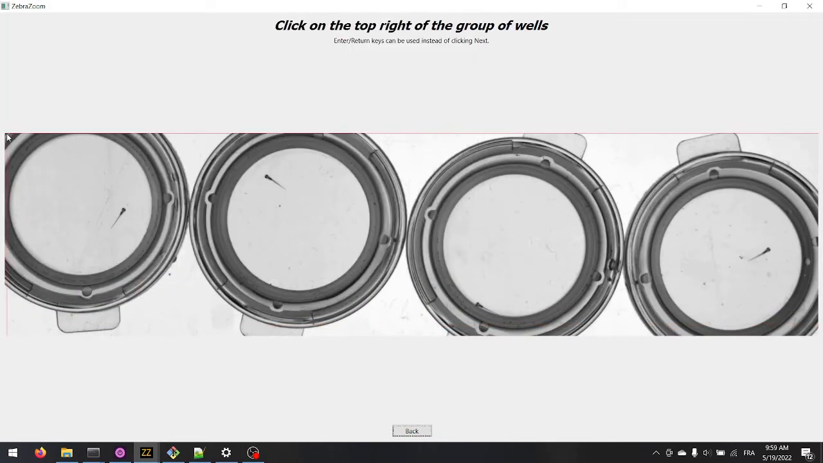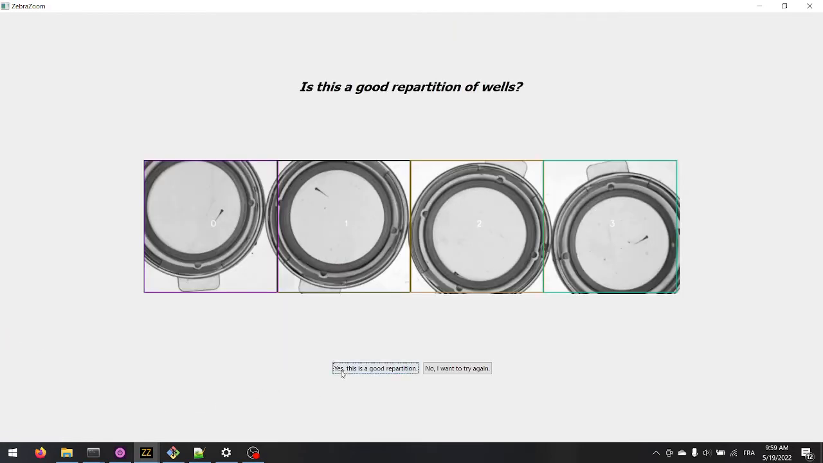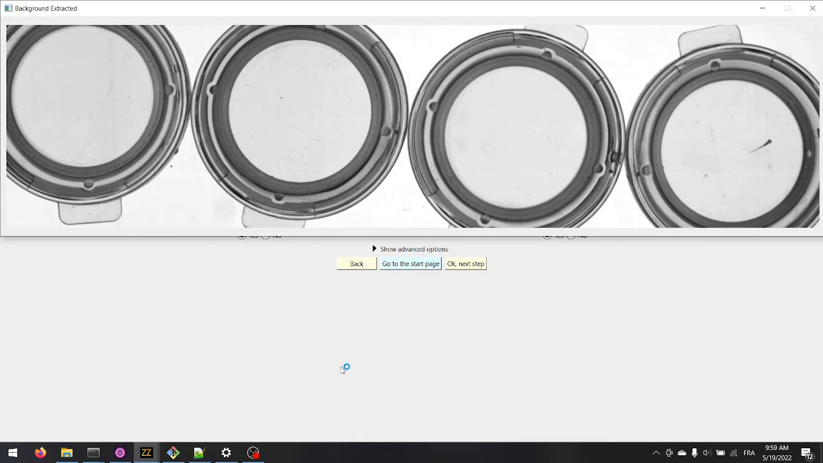Here, click on the top left, top right, and bottom left in order to define the wells through the grid system. Processing to extract the background should take a few seconds.